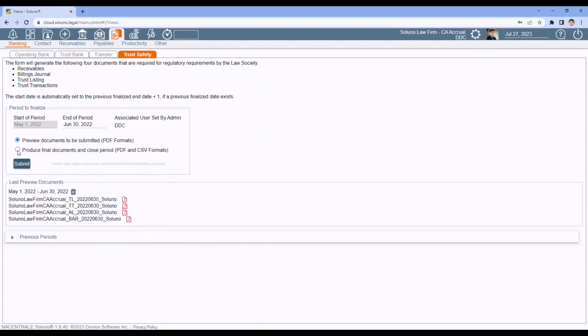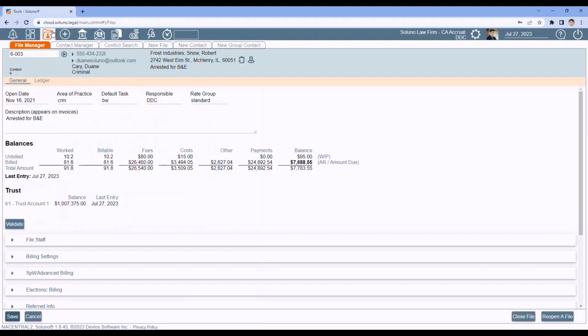So choose the second option, Produce Final Documents. Click Submit. Again, feel free to work in other areas. This will take slightly longer because now we're generating 8 documents.